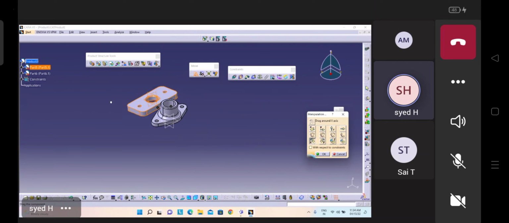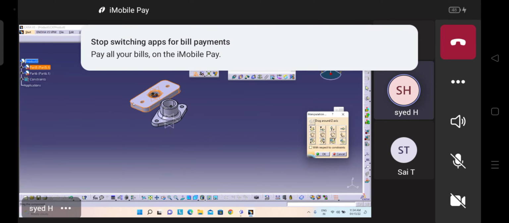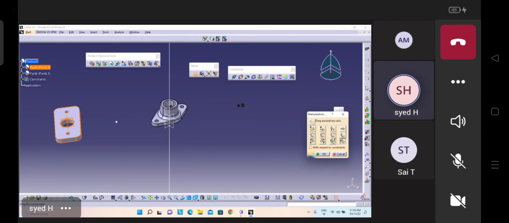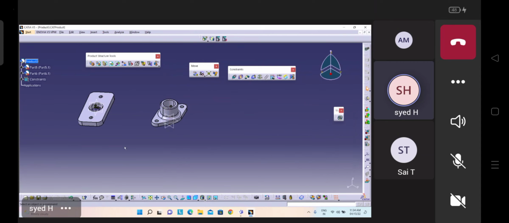Rotation also we can do around X axis. Rotation also we can do in Y axis. Rotation around Z axis. Rotation around a particular axis. Like that, everything we can move here. Click OK. Now see, the part got completely distracted here, it moved to different locations.